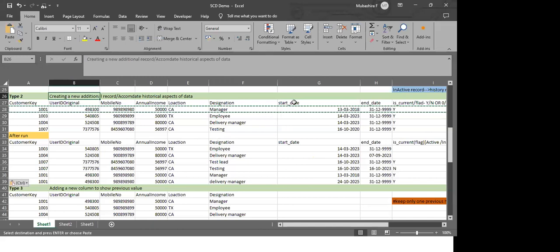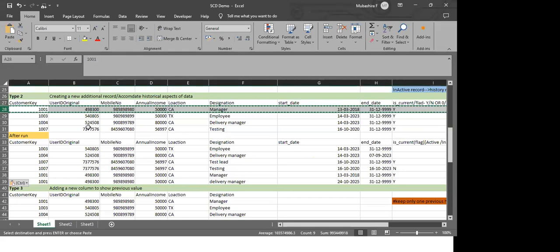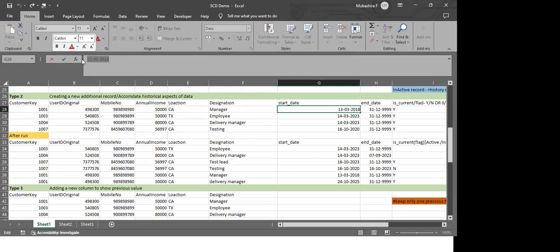Another point is we need to check the start date, end date and is current. What is the start date? Start date is when this record has come to the database. Let's consider this record has come on 13/3/2018. The end date should always be the system's default date.